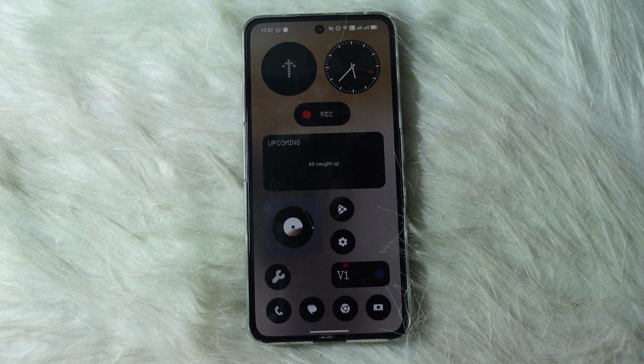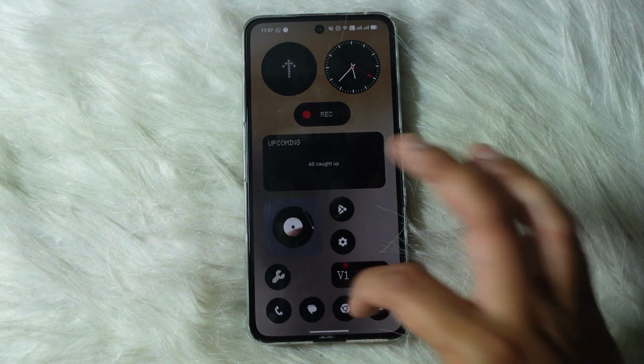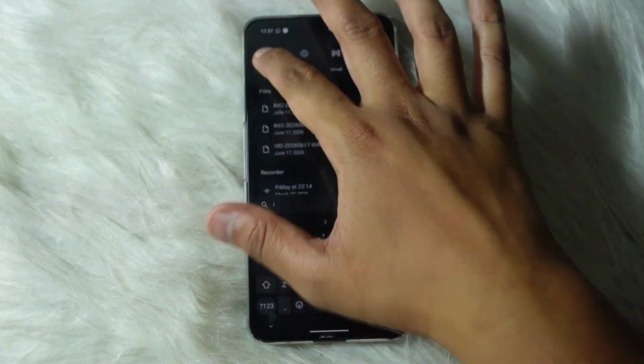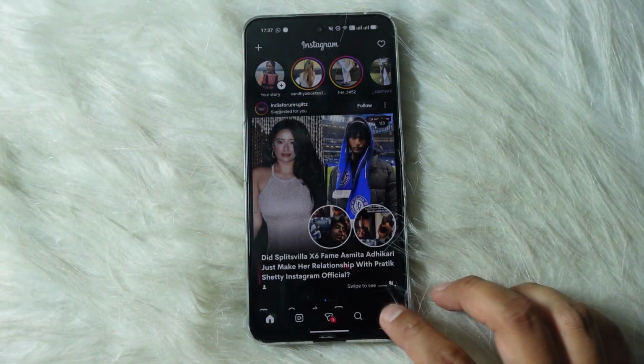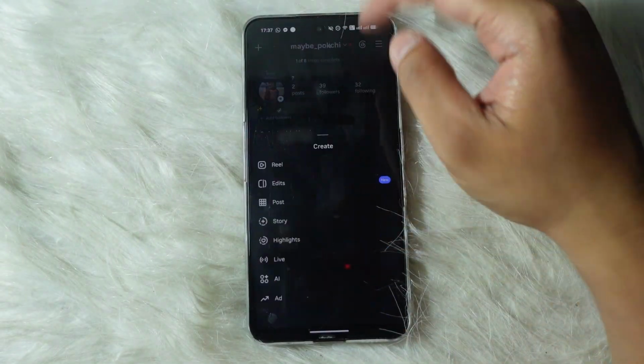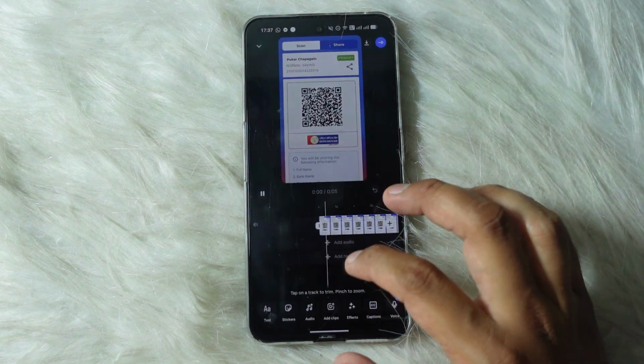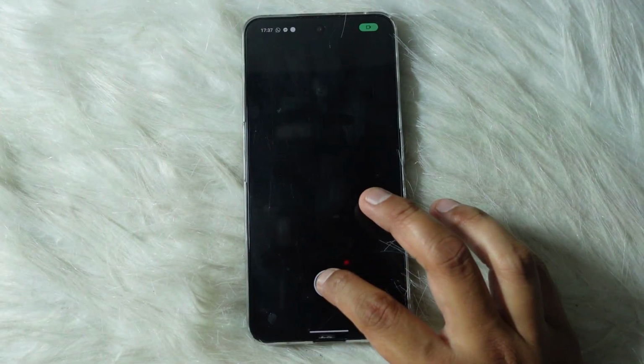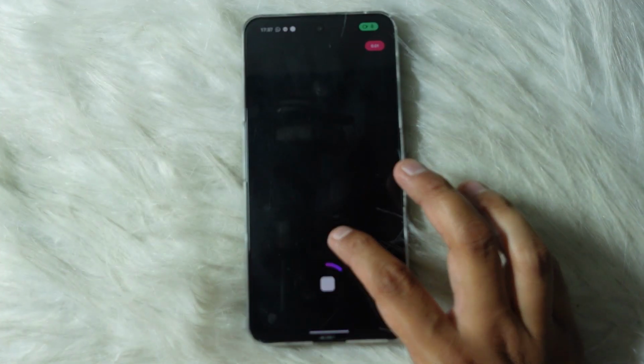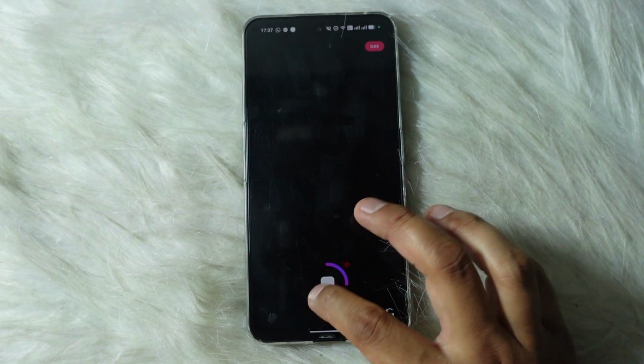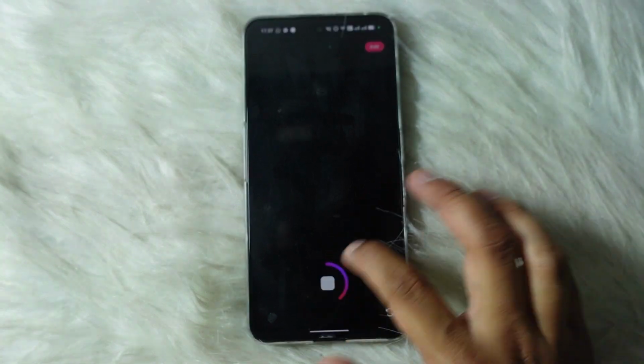Today's video is going to be about how to speed up an Instagram reel. For that, what you can do is open up the Instagram app, and if you're posting the reel by yourself, simply head over to your profile, tap on plus, tap on reel. Here you can select your camera option and then start recording the reel. Record a few seconds of the reel, or you can choose a video from your video timeline.